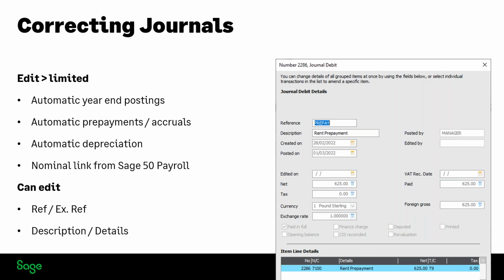You'll get a screen similar to what we've got on the right there. You'll see that one in a moment. Rather than just the edit and delete options that we just looked at. And finally, the nominal link option. So if you use Sage 50 Payroll and you integrate it, so you use the nominal link to push that payroll information into your accounts, rather than you sitting keying it in, then again, you'll be limited as to what you can do with that information.